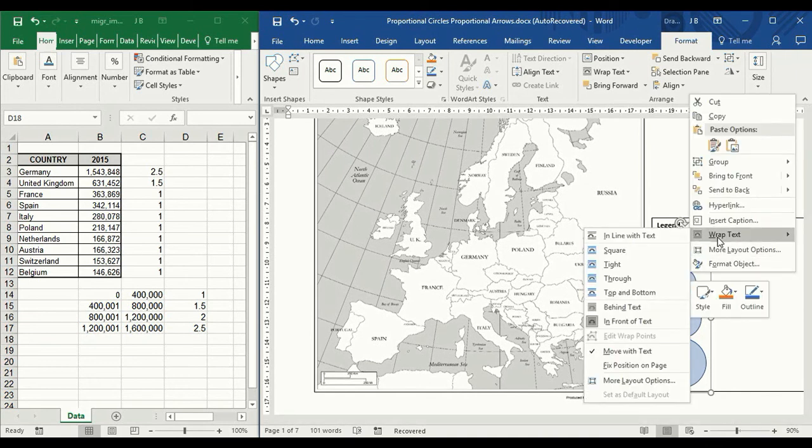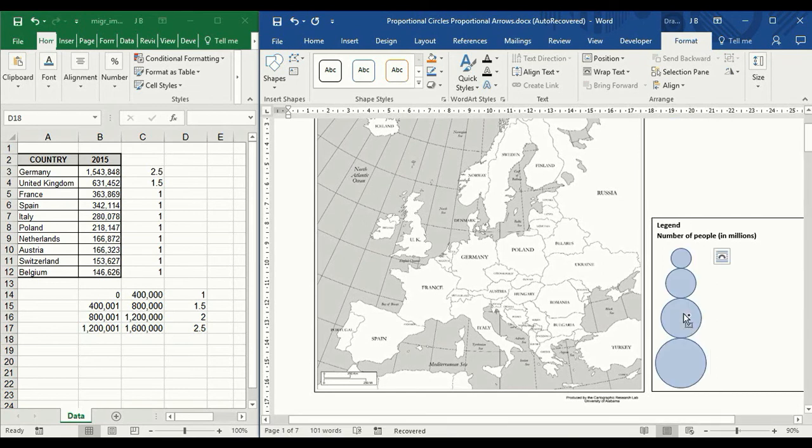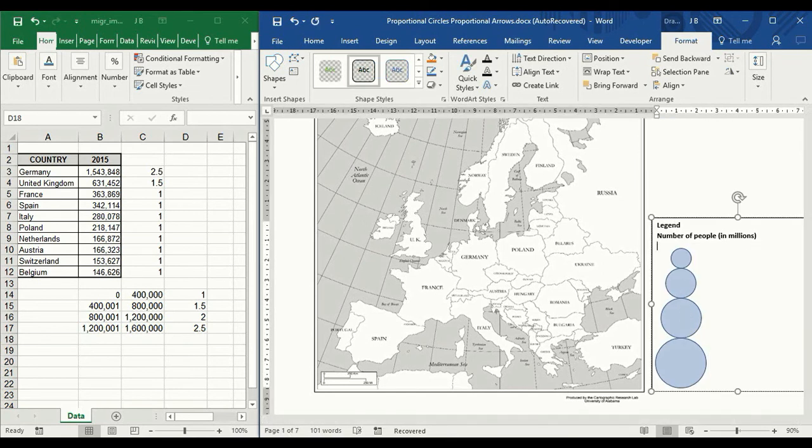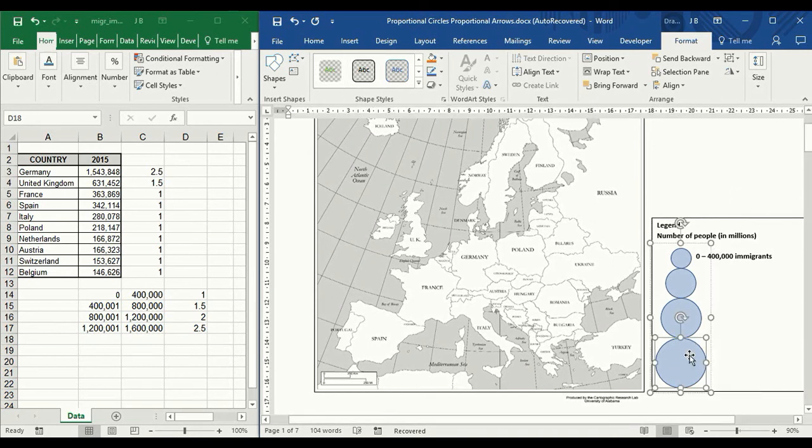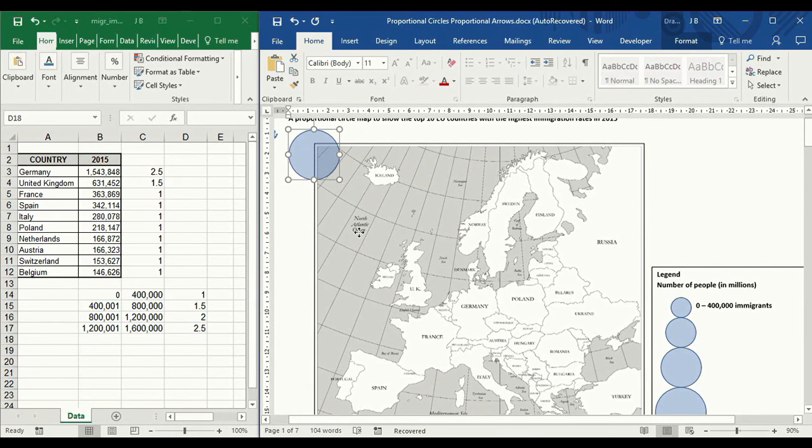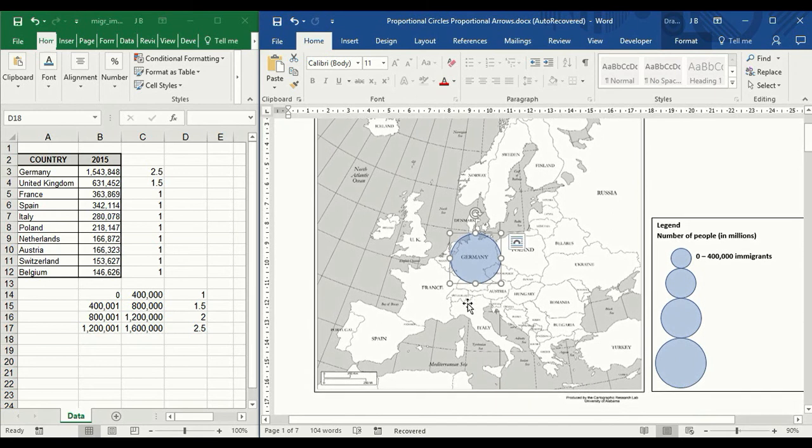Now, the good thing about having a text box is that you can easily just insert a text. Now, when you do that, just go across and type in the group. So in this case, 0 to 400,000. So whenever the person is looking at that, they know that that circle is a figure of anywhere between 0 to 400,000 immigrants. And then once you've done that, you can very simply copy and paste the circles across, arranging the items accordingly, being very careful that you don't block the name of the country or anything like that.